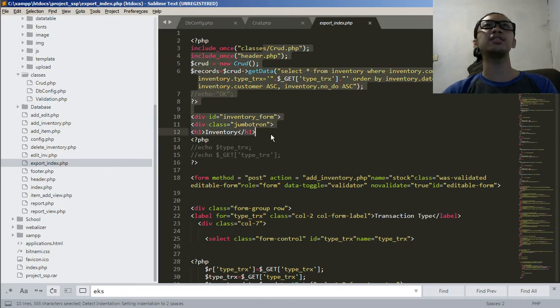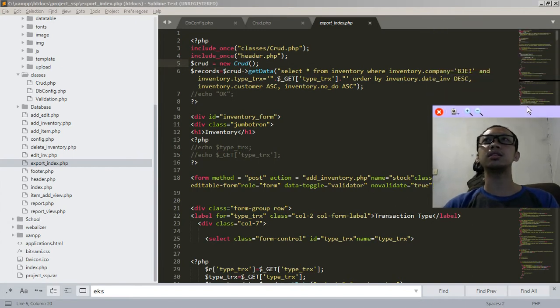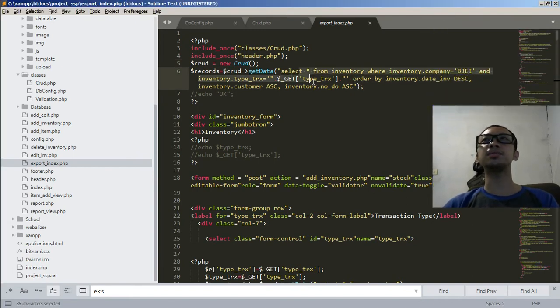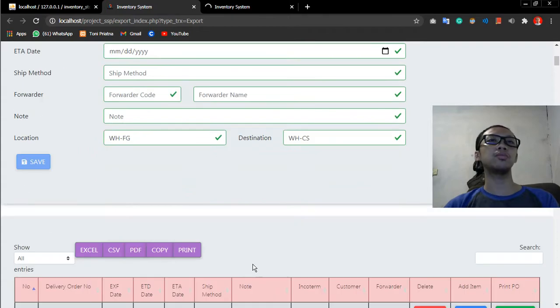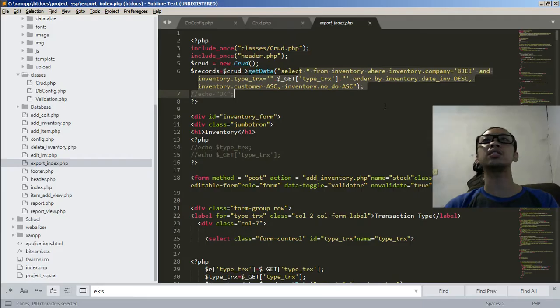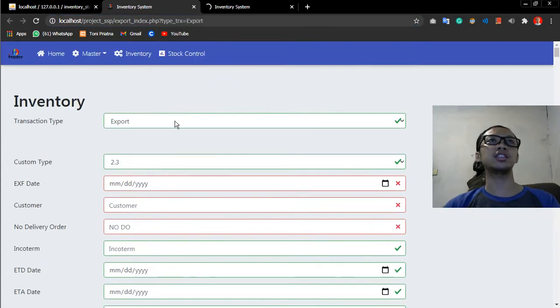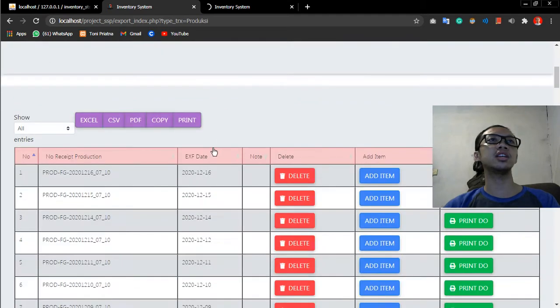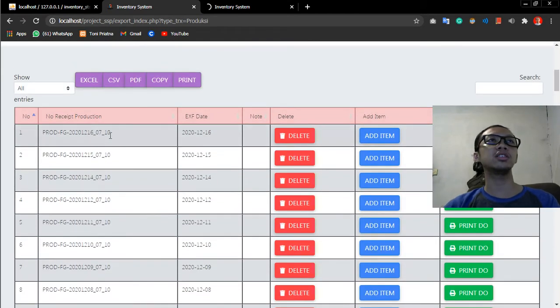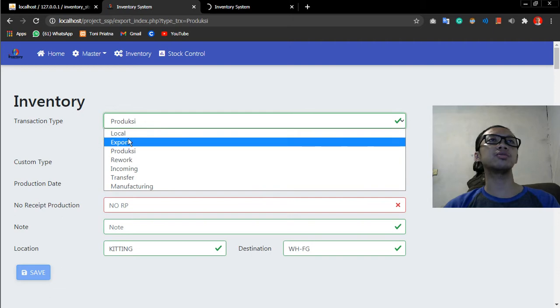This is my form. First I take this select inventory data. Select inventory is for retrieving this database. I take this from get type TRI, which is taken from here. This is my get type. As you can see in here, if I change to production, this data will be changed. For example, from export to production, and then the data will change, and export again, changing again.